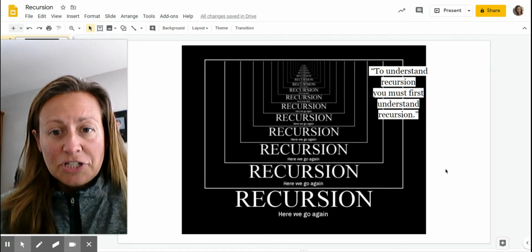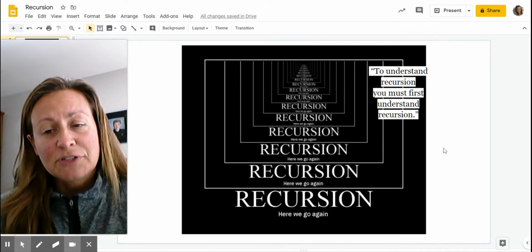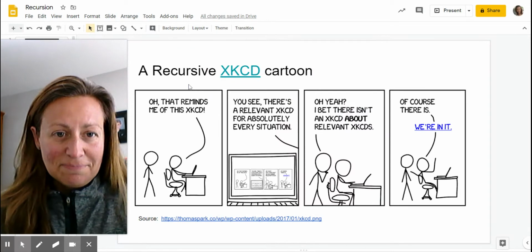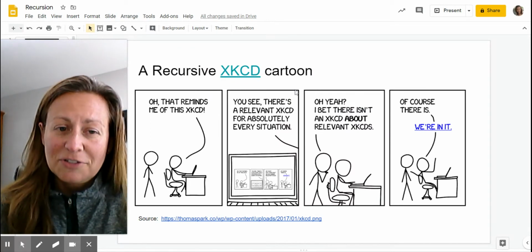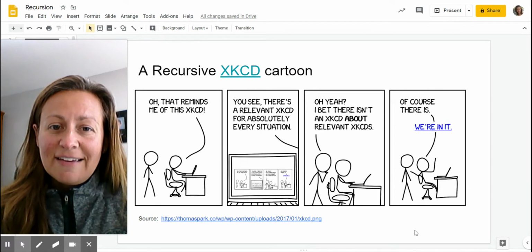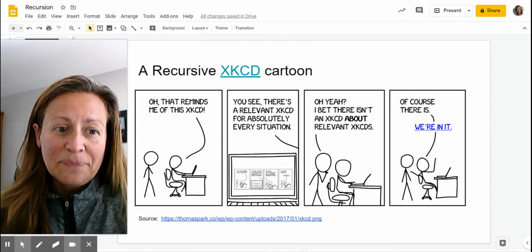So anyway, recursion is, to understand recursion, you must first understand recursion. Let's have a little fun with a recursive cartoon. I got this from XKCD. It's kind of a cool website. You should check it out sometime. There's a link here. Very intelligent humor.